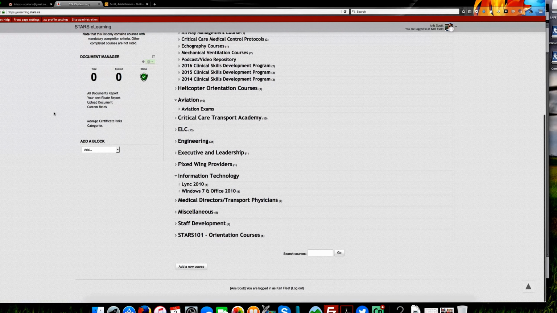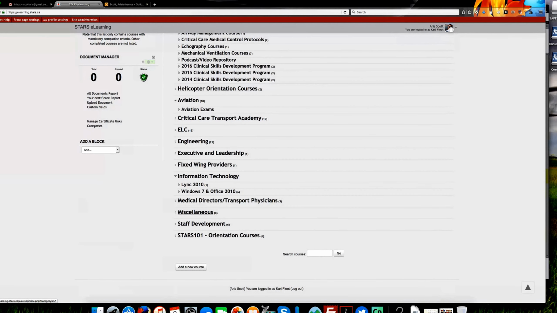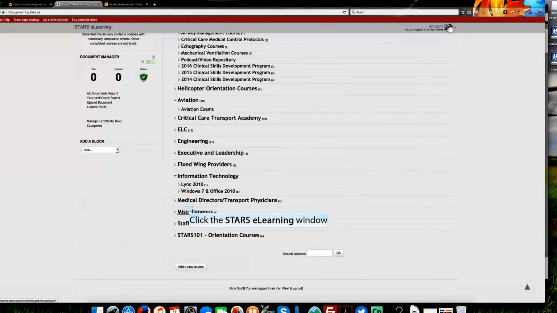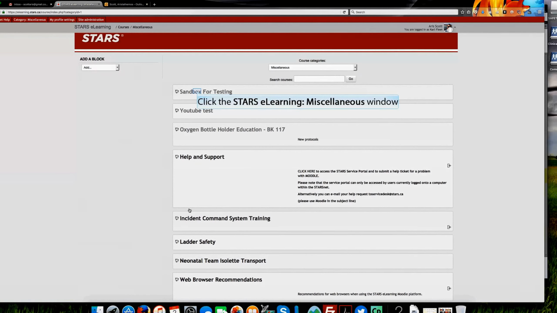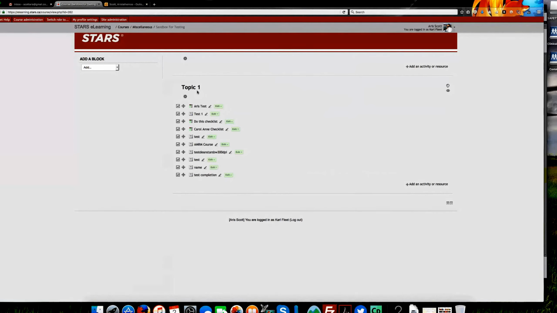So the first thing I wanted to show you is if you are ever looking for a place to just play around with a variety of things in Moodle that you're not sure about, in the miscellaneous category, you're going to see a sandbox for testing site. And this is just a course that's been created where we can do anything we want.